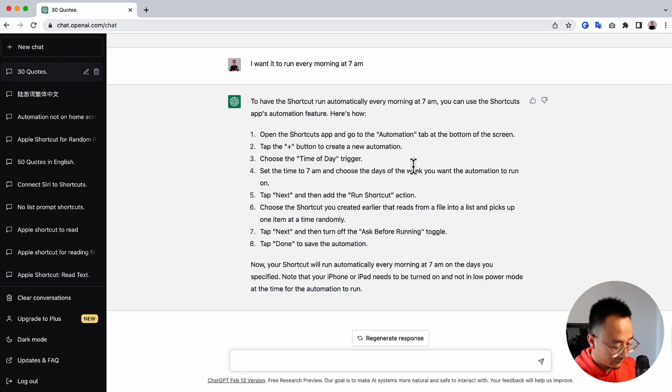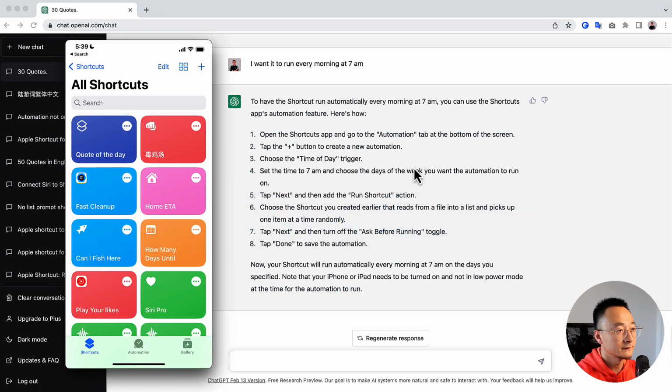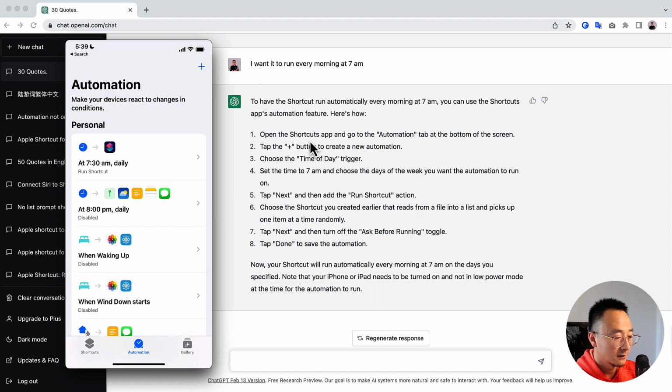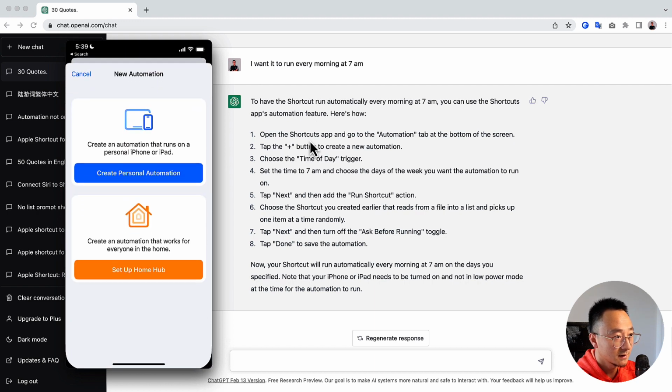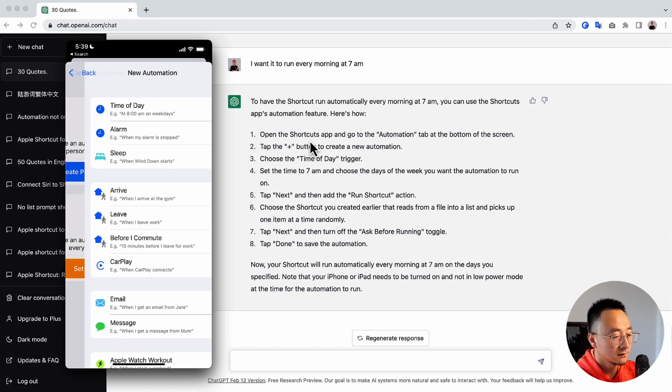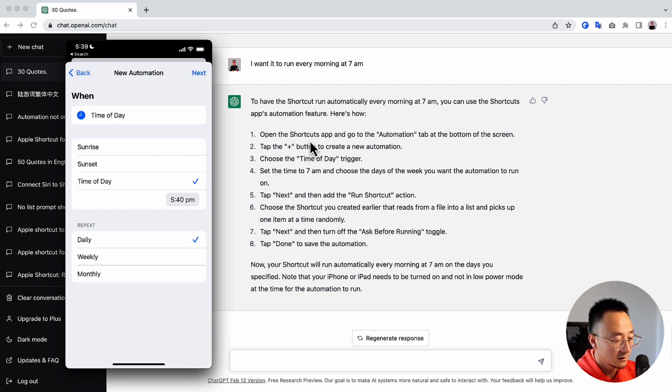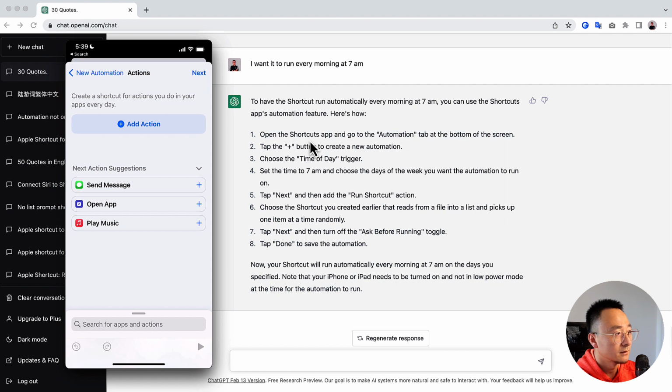All right, I have got my phone, and let's try following the instructions here. On my phone, I need to tap Automation, and we should tap the plus and pick Personal Automation, Time of Day as the trigger. And we need to pick 7 a.m., like so. Okay, 7 a.m. And next, we pick Run Shortcut. All right, I don't know how to do that.